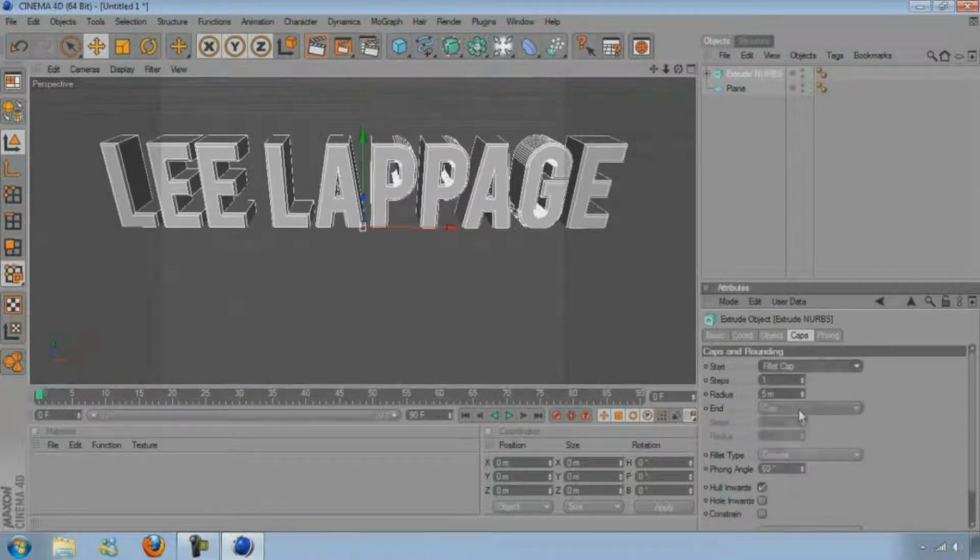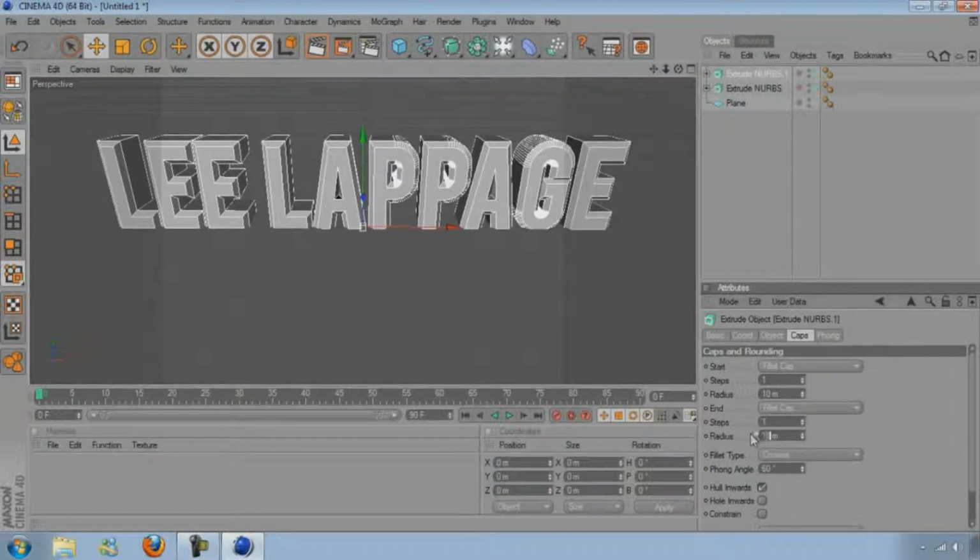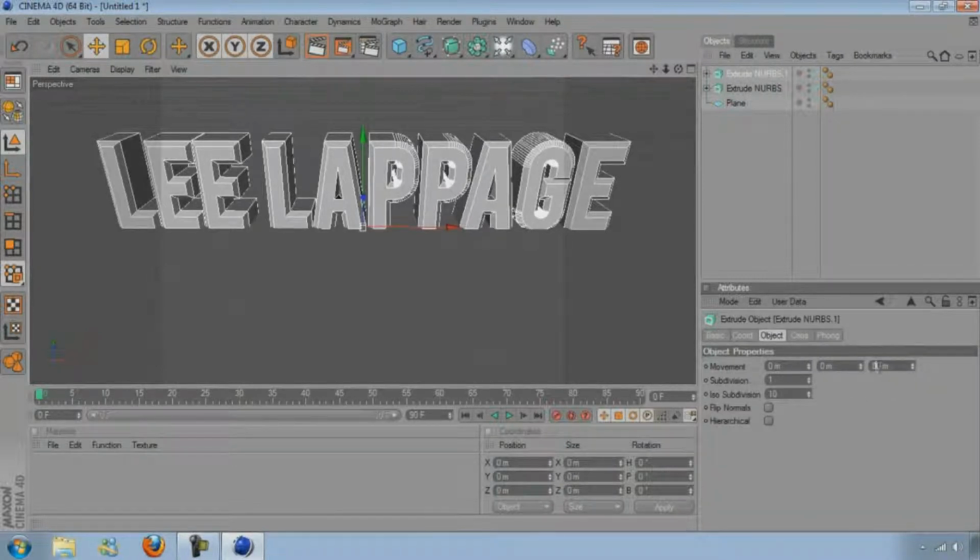go to caps and change both of the start and end to fillet cap, and press Ctrl C, Ctrl V to copy and paste. And then on this one, change the radius to 10 on both of them instead of 5. Then go on object and change it from 80 to 40.